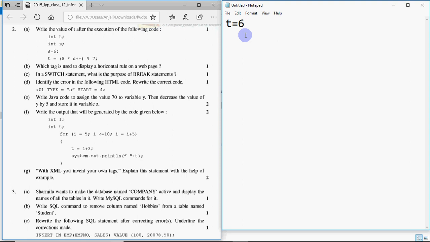So आपसे यही पूछा है what is the value of t after the execution of the code. So answer 2 का जो A पार्ट है उसमें value of t is equal to 6. And why is it so? Because 8 multiplied by 6 mod 7. So that is 48 mod 7, which is 6. Okay, so that's why value of t is 6.